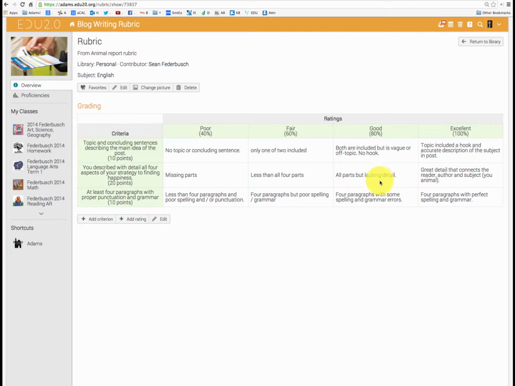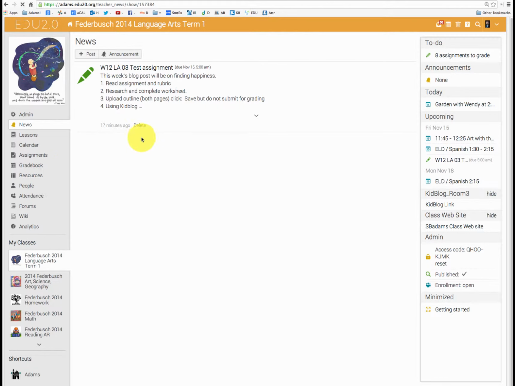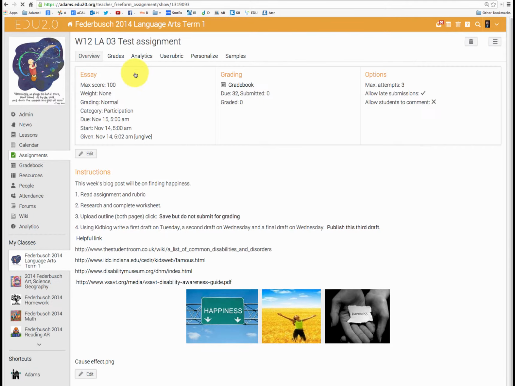If they had all goods, that would be a B, and this would be an A plus. So that's how you attach the rubric, and it's really helpful because once you attach the rubric and they go into their assignment, they can see if they click on rubric, they'll see that, and for grading purposes, it makes it super simple.